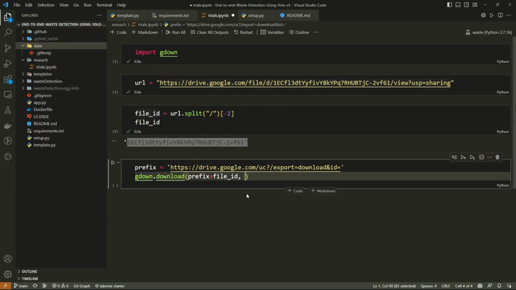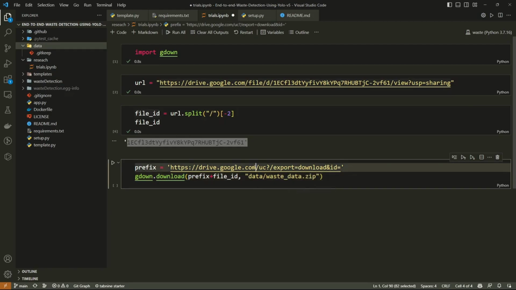So here I'll just write data slash, and here you just need to give the file name you want to download. Any name you can give, it will be used to download the data. In this case I will give west underscore data dot zip. This is going to be a zip file. So yeah, that's it.